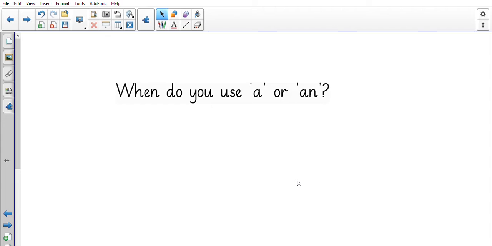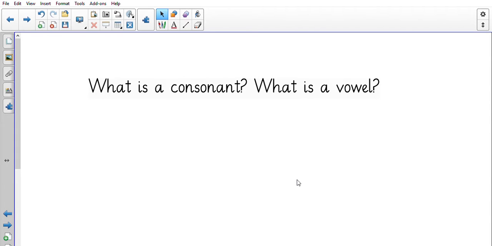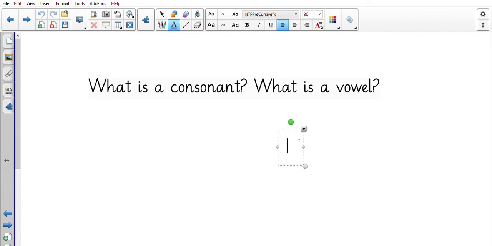So for the first part of the lesson today, we're just going to recap on using a or an. I want you to have a little think. When would you use a, and when would you use an, before a word? Something else I want you to think about is what is a consonant and what is a vowel? If we think of the alphabet, we know that the vowels are A, E, I, O and U, and all of the other letters are consonants. That's going to come in useful later on.